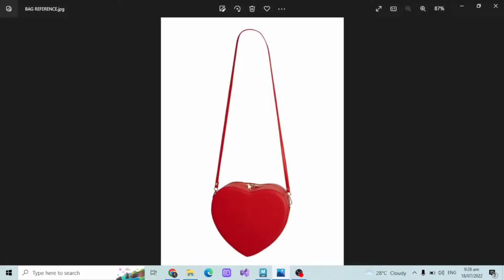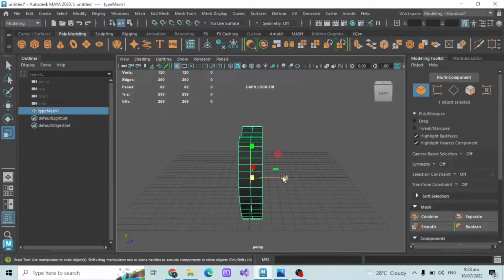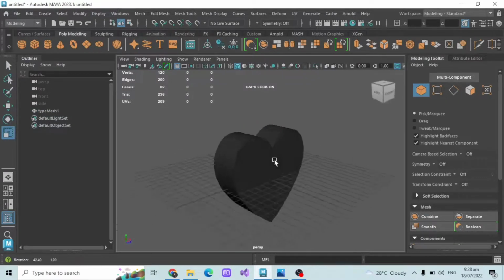Okay, so there's a zipper here, and a thin strap here, but we will also make a short one for the handbag. And then there's a buckle or metal connectors here. So I will create that. Let me make this a little bit thicker.